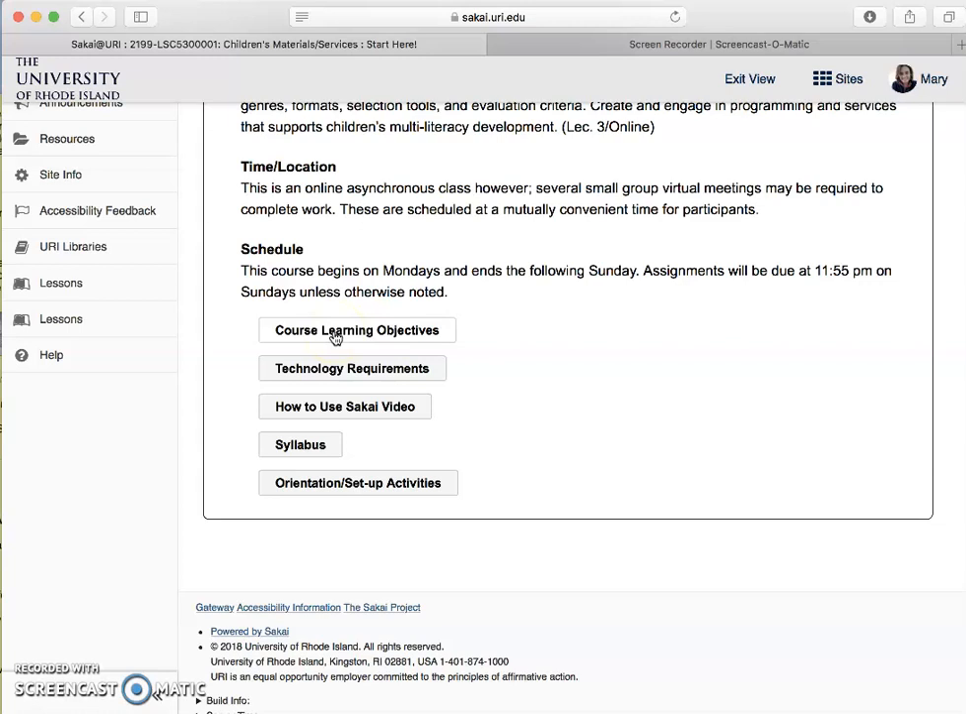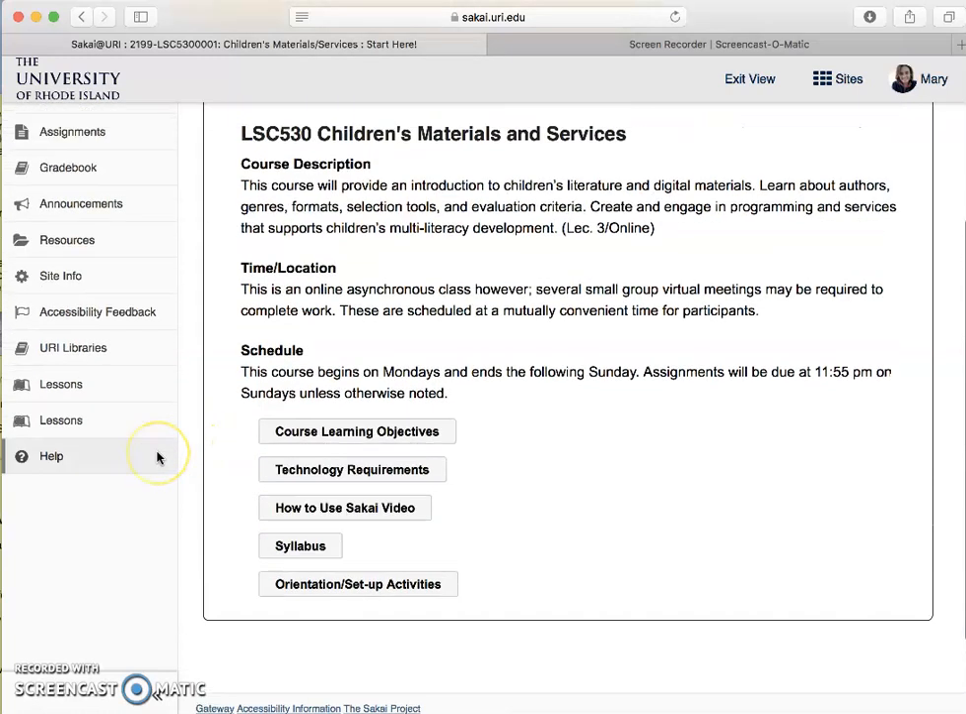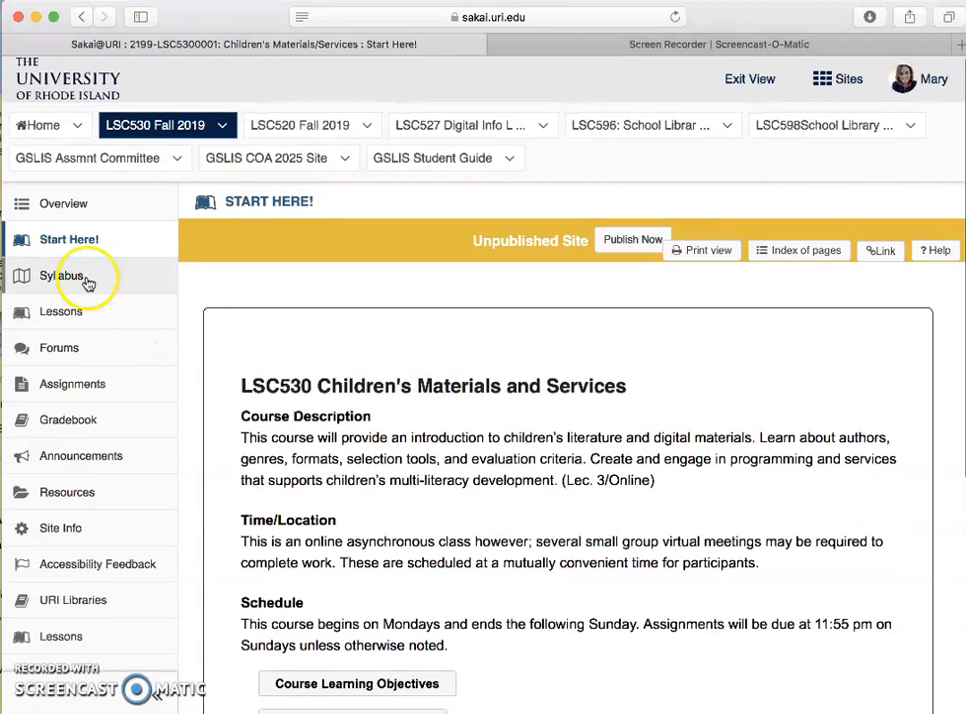If you want to look at the course learning objectives, you go here. The technology requirements for the course are here. This video is going to be housed here, and the syllabus will be here, and then you're going to go to the last tab for some orientation and setup activities that I'd like you to do as soon as possible. The syllabus, you'll find another copy of it here, both in PDF and embedded form.